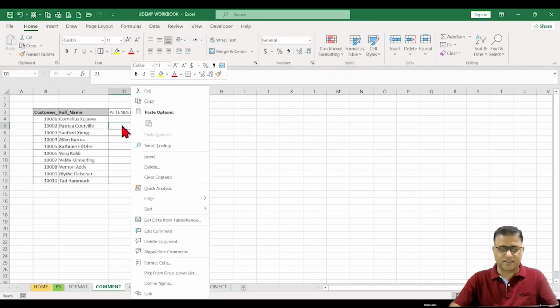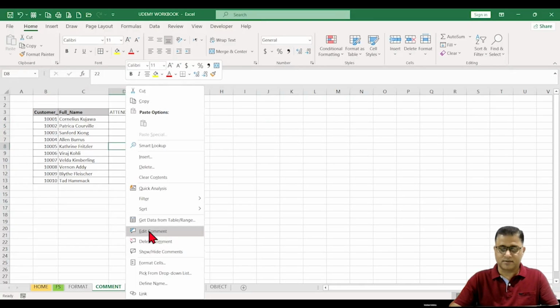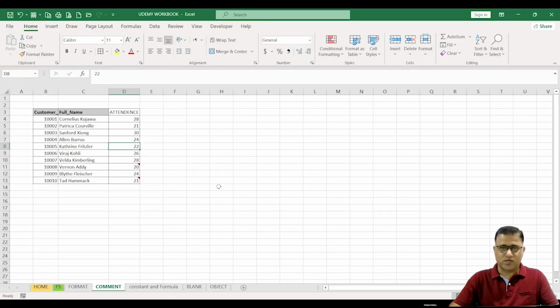Going to cell by cell and then selecting and deleting comments one by one like this. If you keep on doing it one by one and assume that we have hundreds of comments, it will take hours to delete those comments. And that's where Go to Special plays a very important role. So first of all, how to use Go to Special.